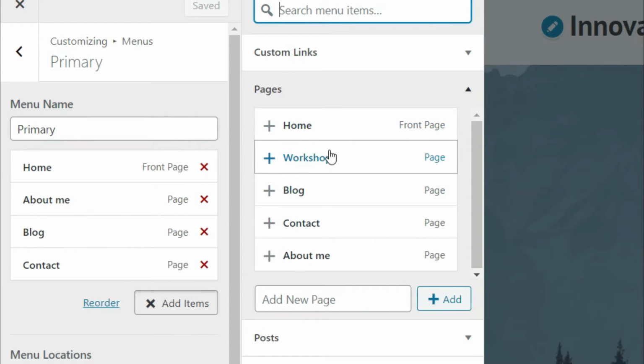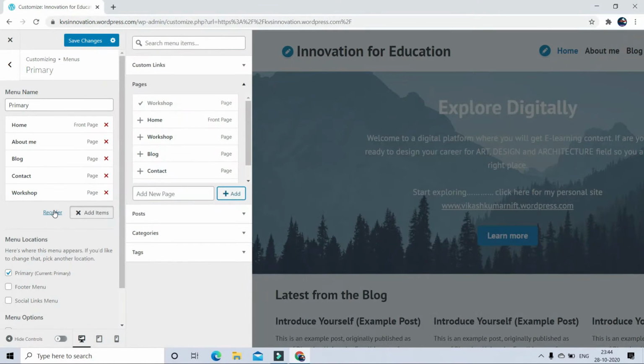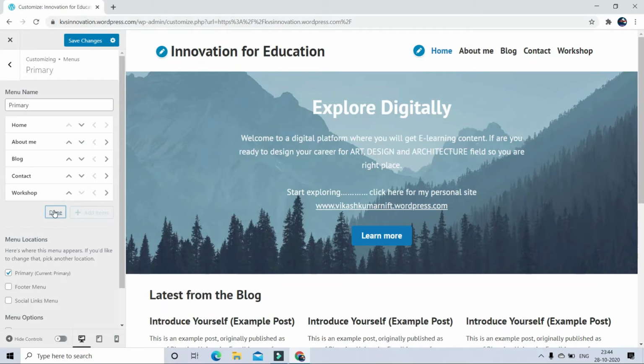I have already added a workshop page here. Just write and click here. Now click on the plus button. A menu page will appear in the main list. Now you check, the workshop button is created on my home page also.